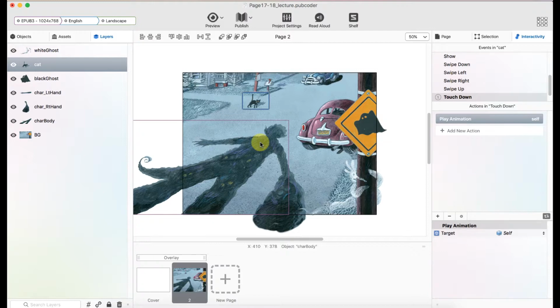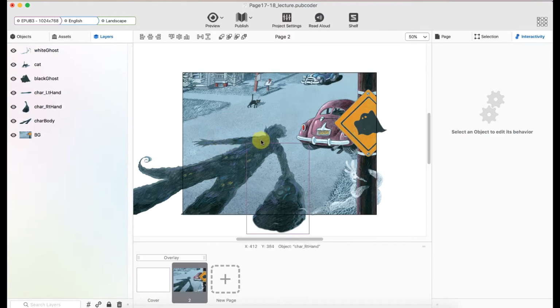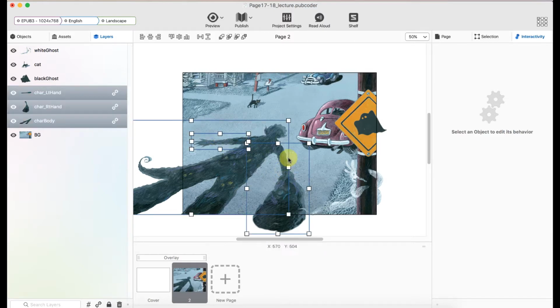So, for example, for this arm, I want to have the event to be on the body of the character, and I want to rotate the arm when I click on the body of the character. So I'm going to select the body.